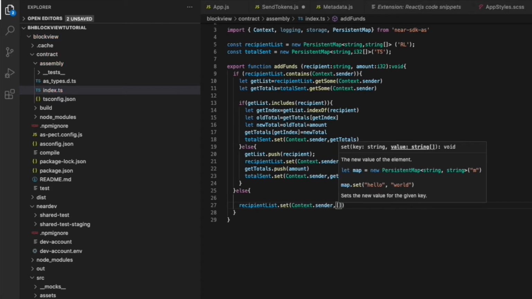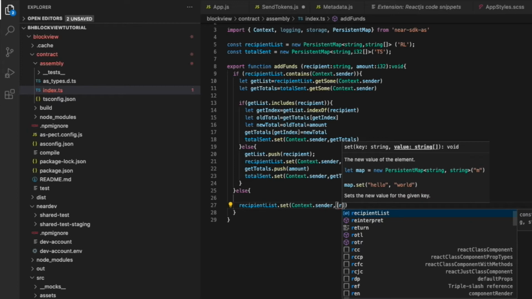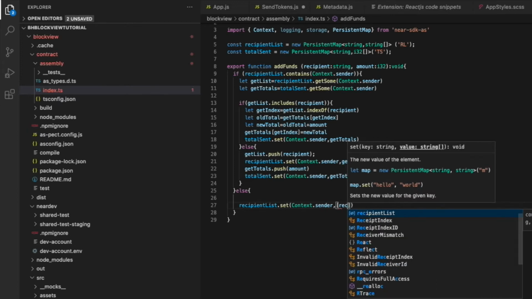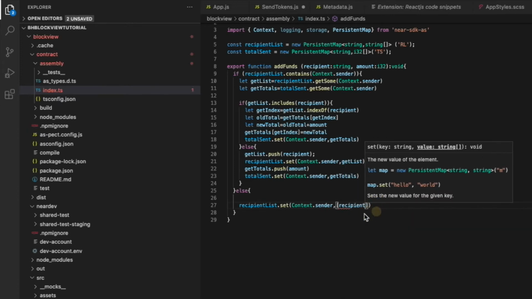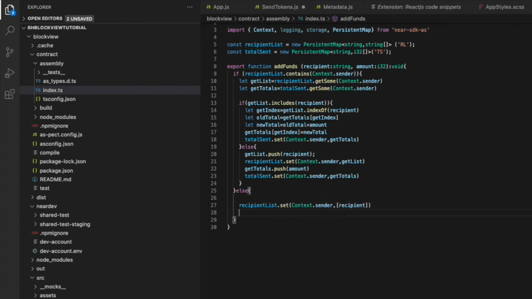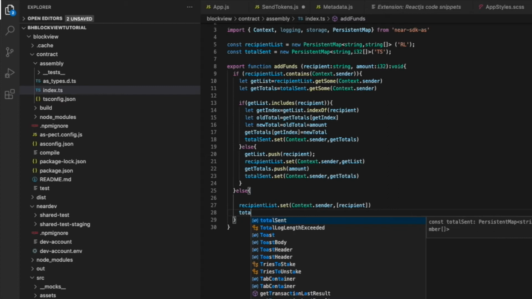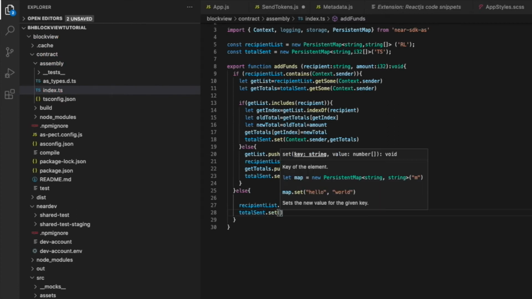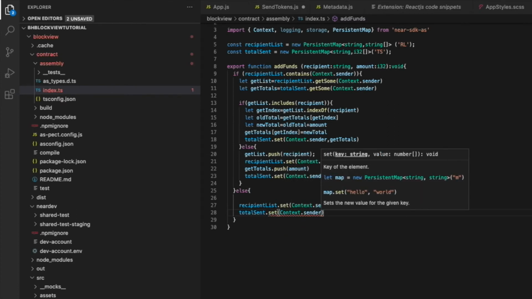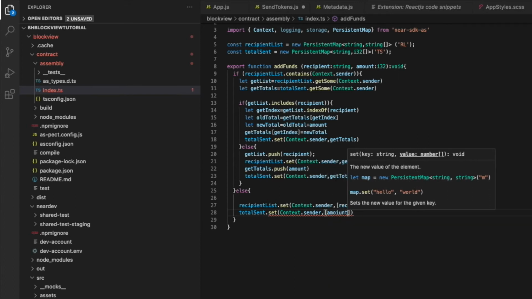So we're just going to directly put an array of strings. So it'll be recipient. And we're going to do the same thing for his very first value. So we're going to say total sent dot set context dot sender dot amount.